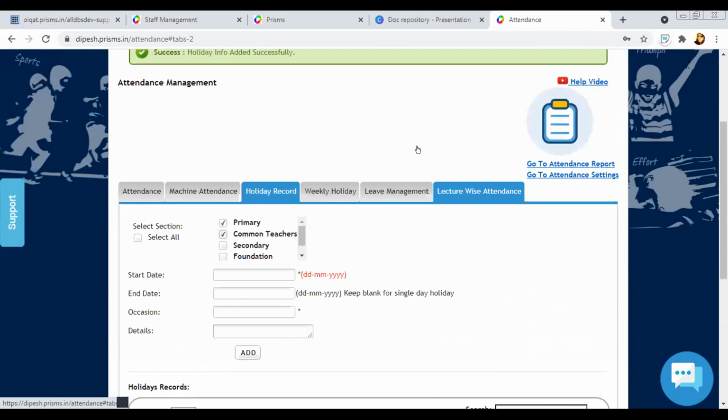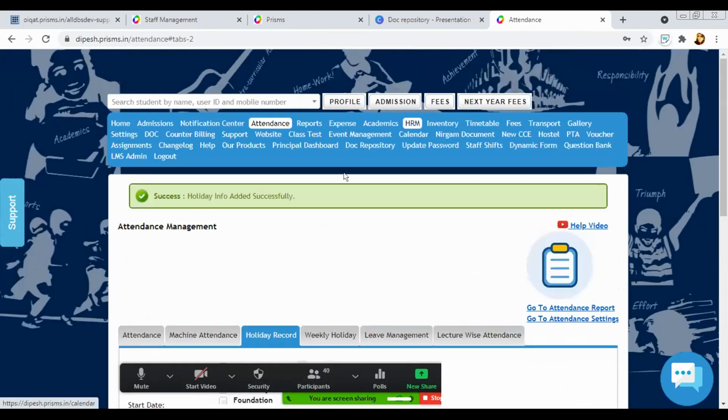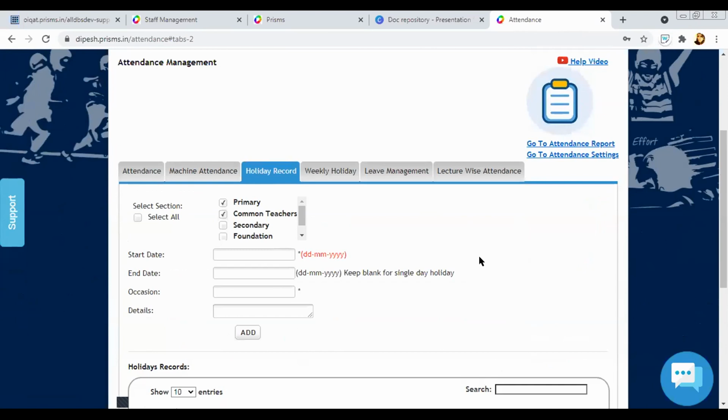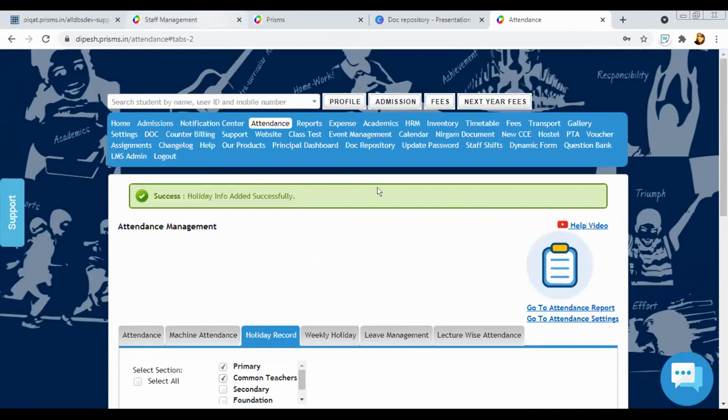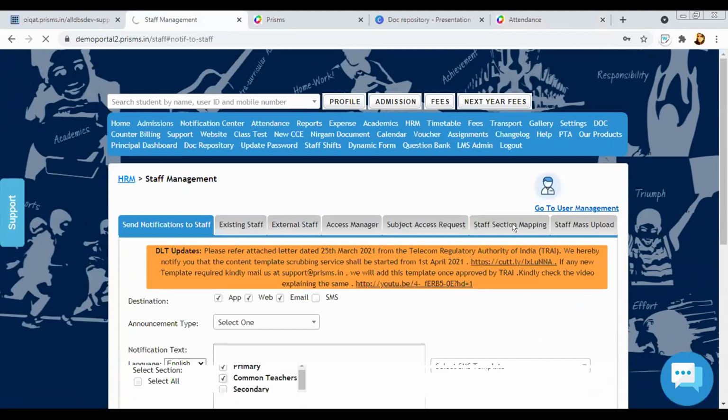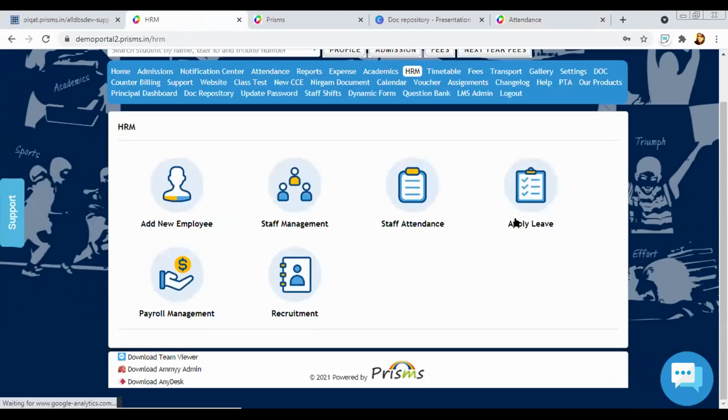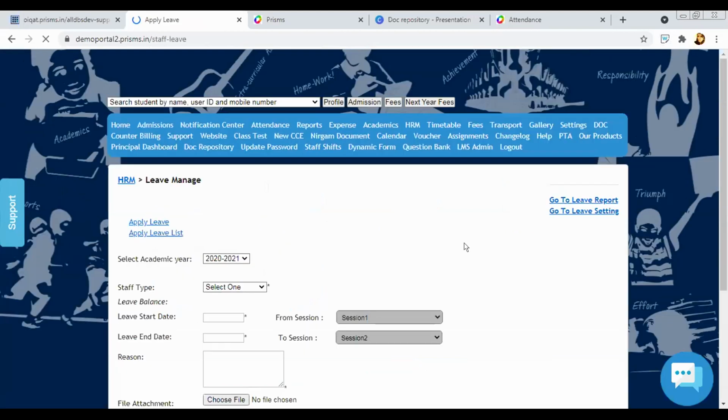So these holidays that we are defining here are for the students. The query you have asked pertains to leave management of staff, apply leave and all this. I need to check that point. I'm not very sure how this works. We have an option of defining different leaves for different staff types, but staff attendance and holidays need to be checked.